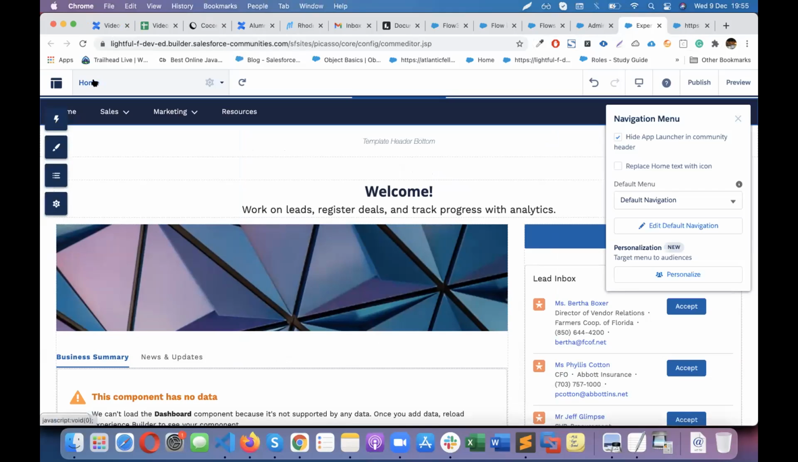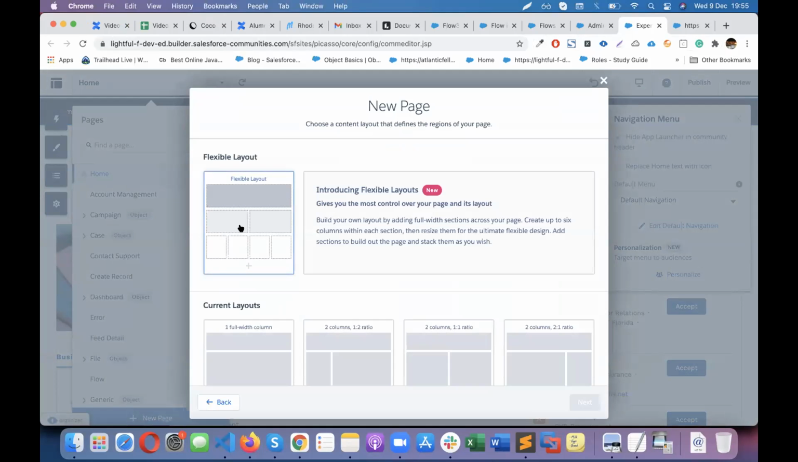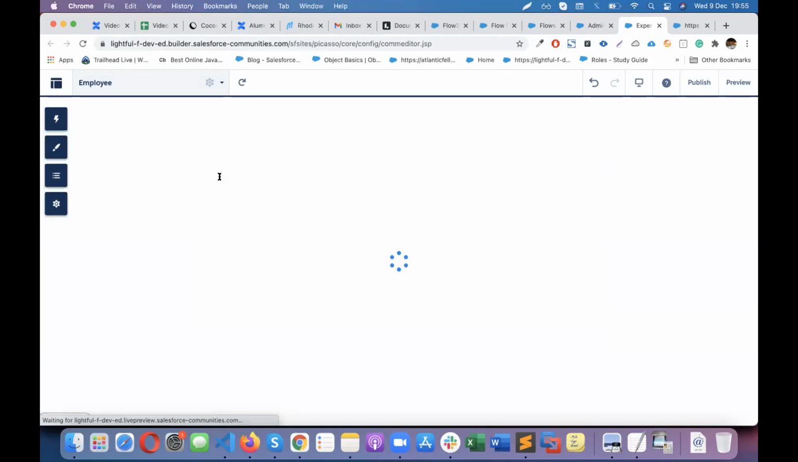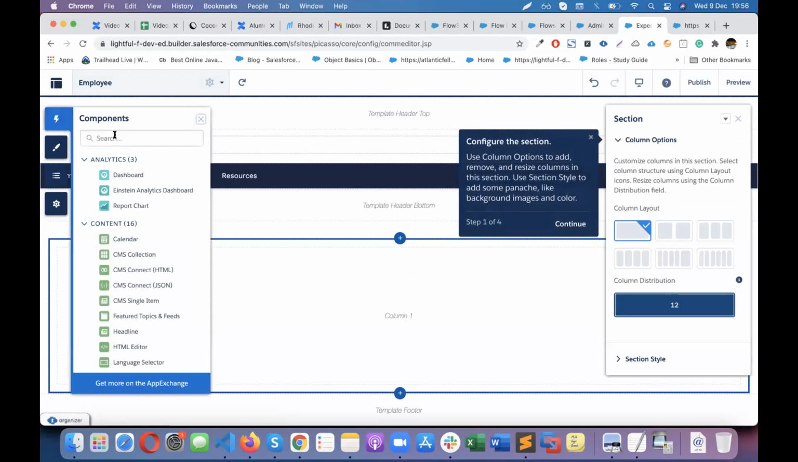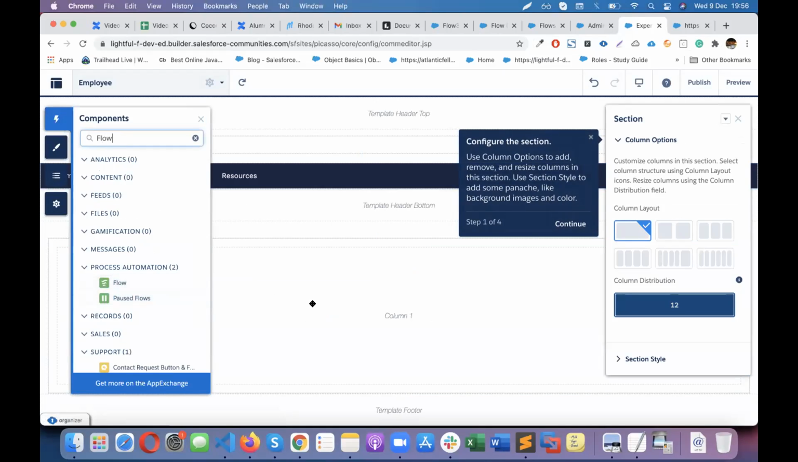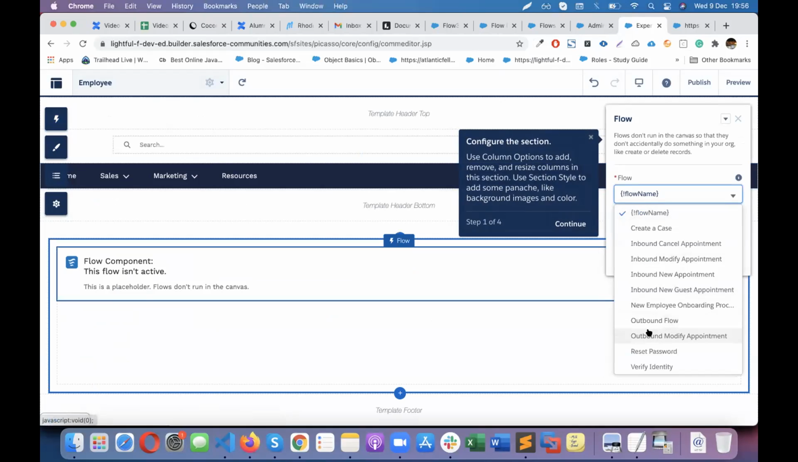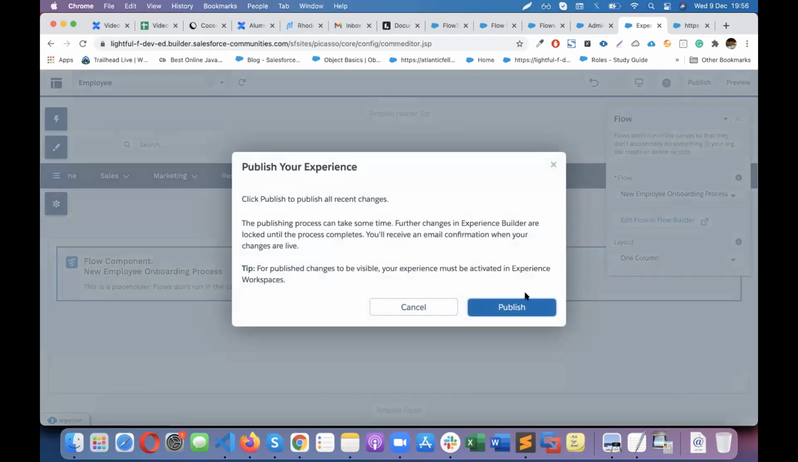Before adding a menu, let's create a new page. Standard page, flexi page. I'm creating a new page, which is employee info, employee page. Now in this page, I can just simply add a flow component, and specify the flow variable like onboarding, new employee onboard. Okay, and publish.